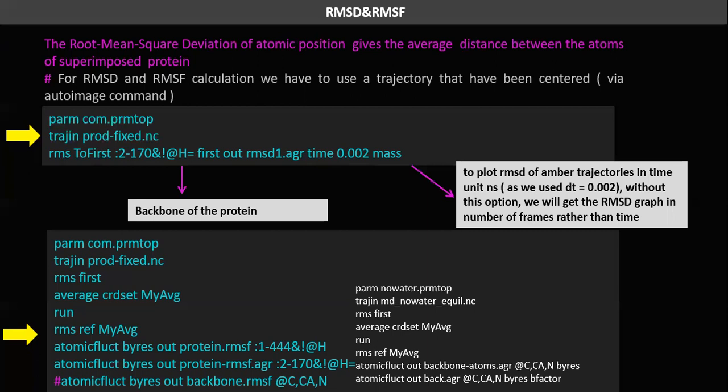and then calculate the deviation from the first frame. Okay. So the RMSF, the first thing is just similar to the RMSD. You just need to load the topology file, load the new trajectory file, and RMSF, and you need to have an average between the old frames and then run, and this is the calculation. So it's still on the backbone of the protein.